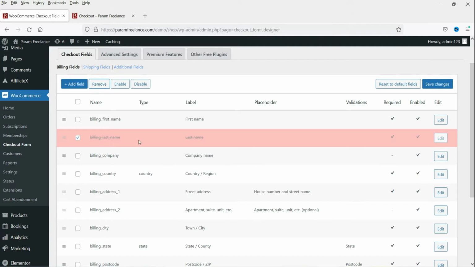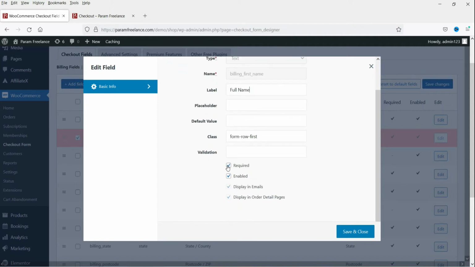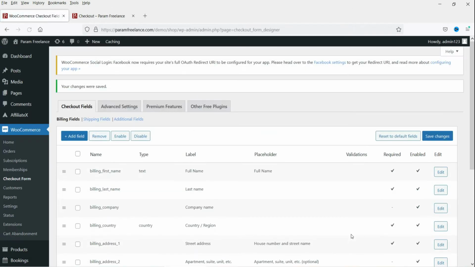So this last name field is removed and I want to edit this one, the first name. Click on edit, first name, let's make it full name. So this will be the name of the customer. If you do not want to make it required, you can uncheck this box, and enabled is enabled. This field is enabled. Now this is the placeholder. Let's put it full name, the same placeholder. Save and close. Okay, now let's save the changes.